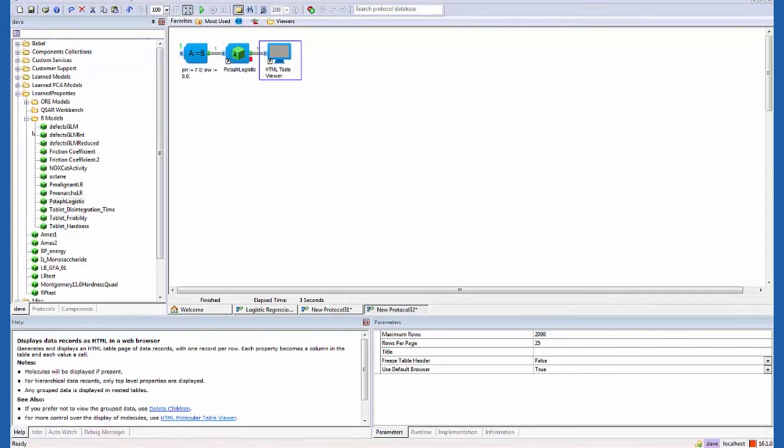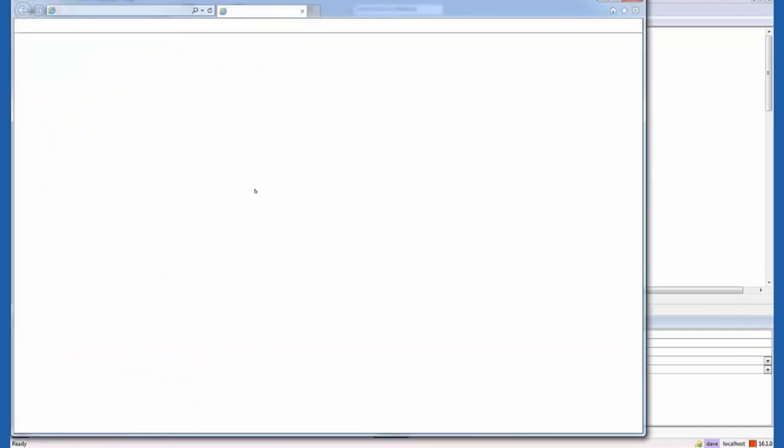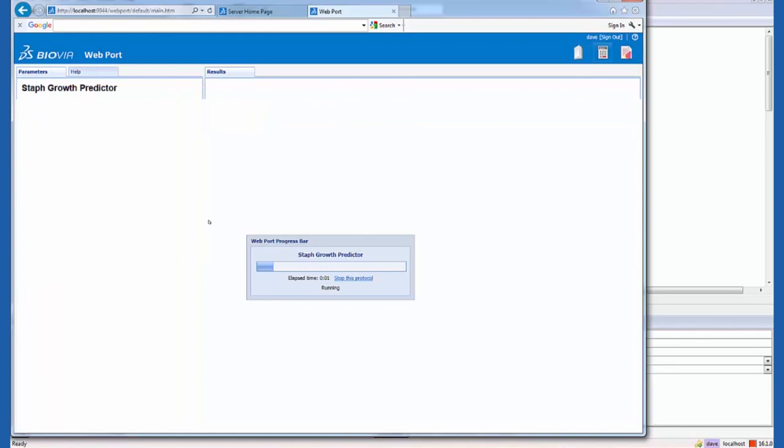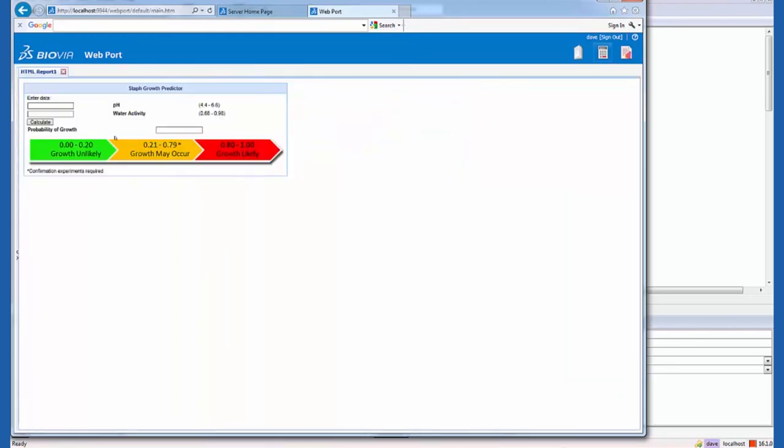With just a little bit more work, we can make a nicer web interface to run the model. This can be accessed from the Pipeline Pilot web port. Here we see the web user interface, which gives the user some text boxes to enter the pH and water activity values. And it gives another text box for displaying the model prediction. At the bottom is an infographic suggesting what the probability bands are. This is a very simple user interface, but more complex ones are possible.